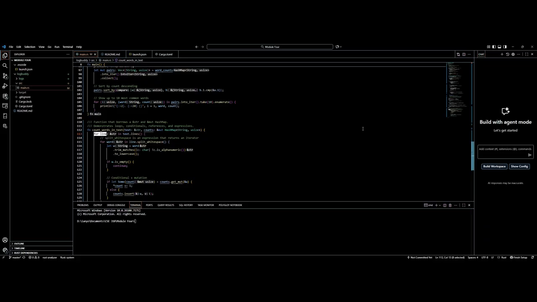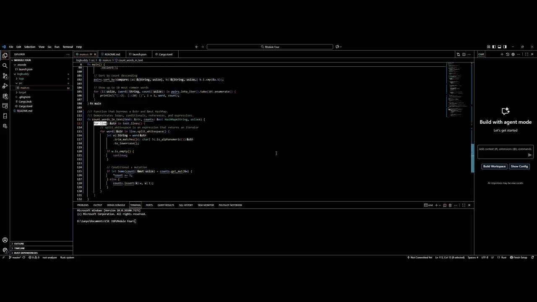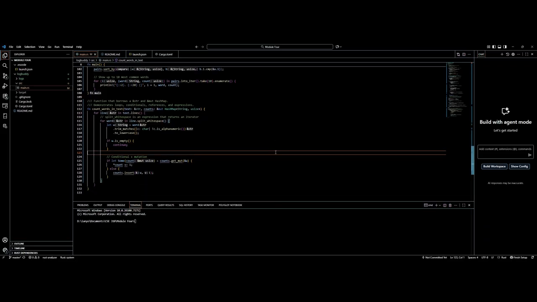So inside this function, I use loops and conditionals. I split each line into words, clean them up by trimming non-alphanumeric characters, convert them into lowercase, and then either increment an existing count or insert a new entry into the map. This lets me practice if let syntax, mutation through get_mut, and working with strings in Rust.